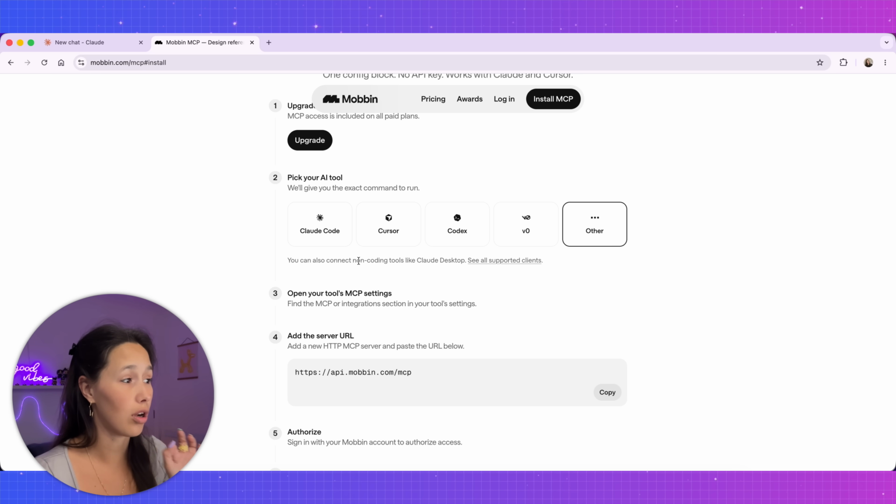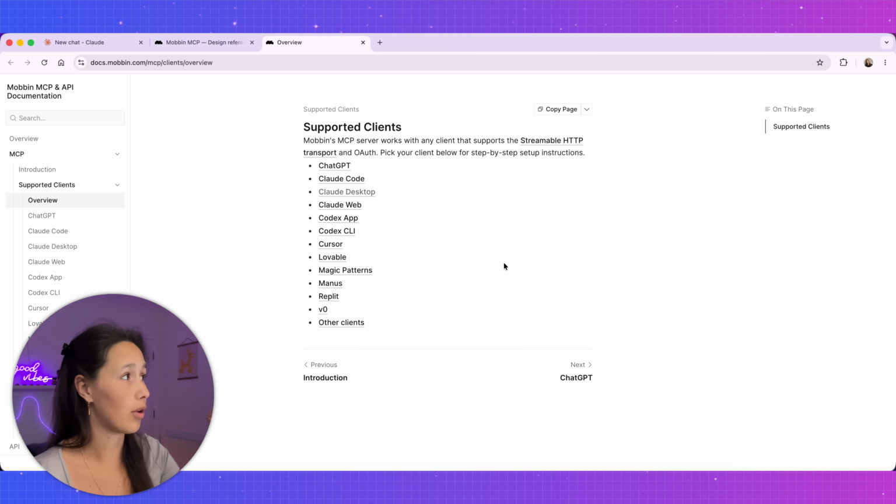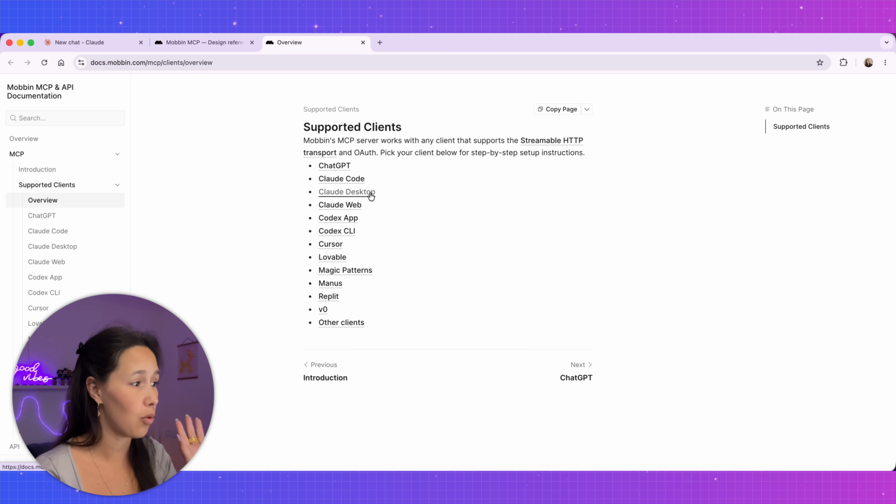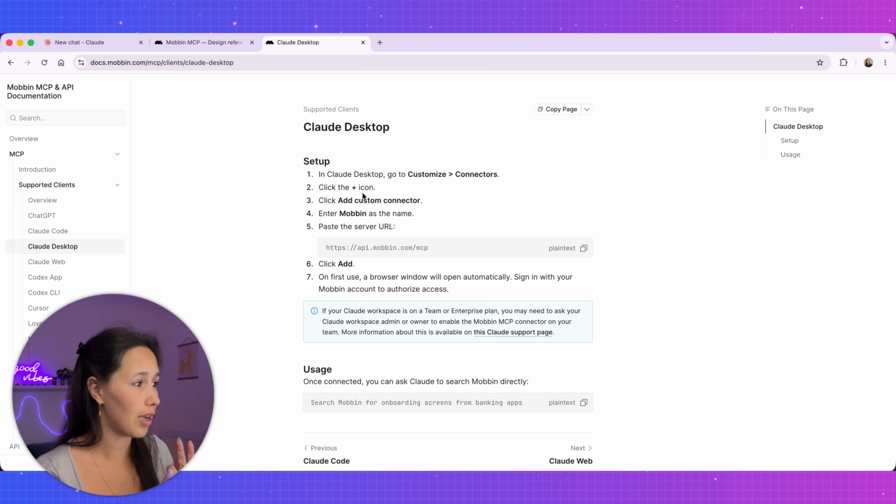If you want to install it for Claude Desktop, see all supported clients right over here. It'll link you to this page, and then you can find whatever you need. And you can see here that there's more things, like you connect it to Cursor, to Lovable, anything you need. Claude Desktop right here, and then it shows us, go to Customize Connectors, and so on.